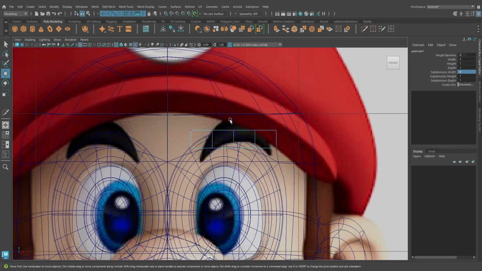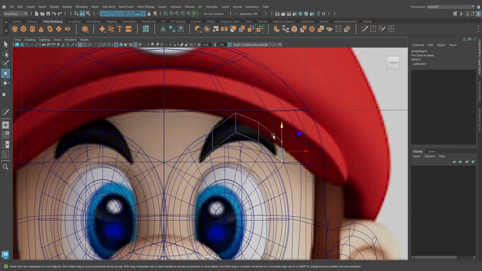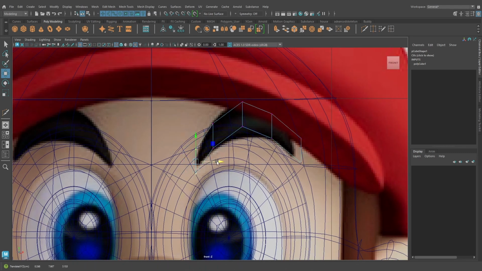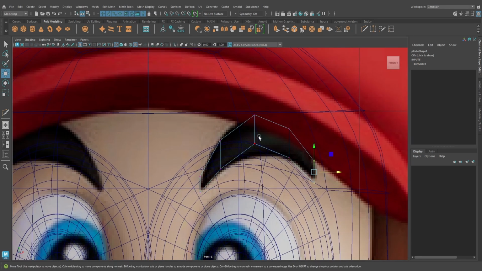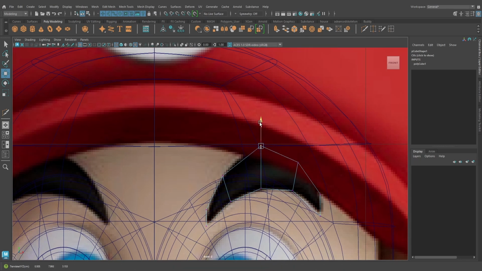Let's start adjusting these vertices to Mario's eye shape. Let's select these verts and rotate them. And let's just keep adjusting these guys until the eyebrow matches the image plane.